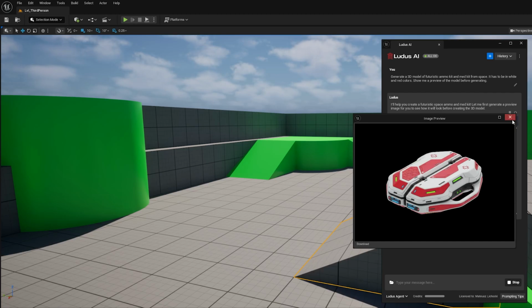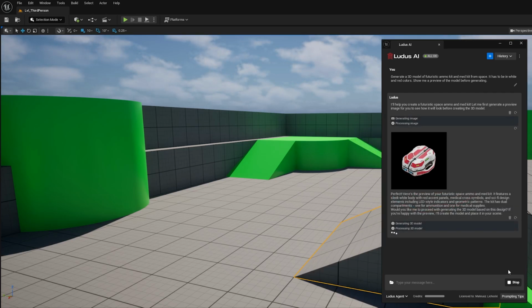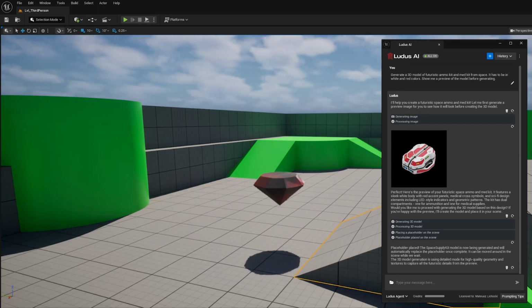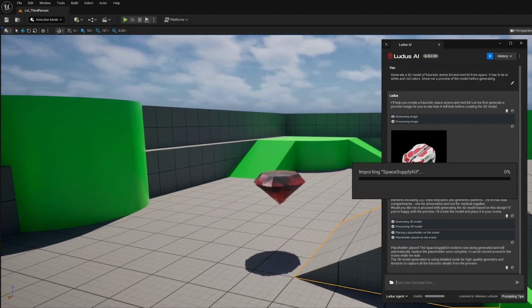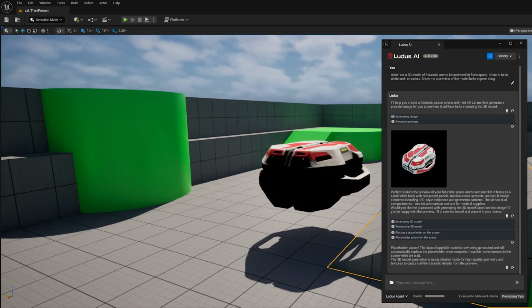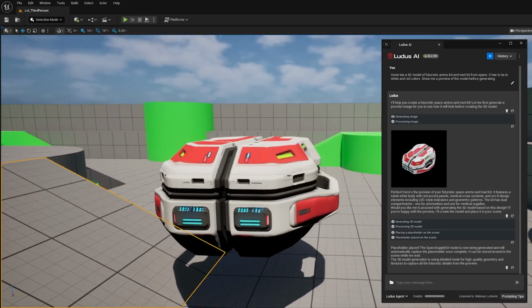You can now preview your asset before committing to a full 3D generation. If the initial preview isn't quite right, you can generate a new one for just 200 credits until you get the perfect result for upcoming 3D generation.